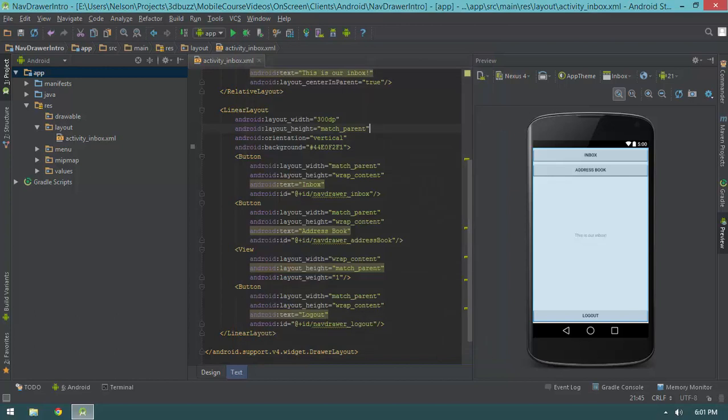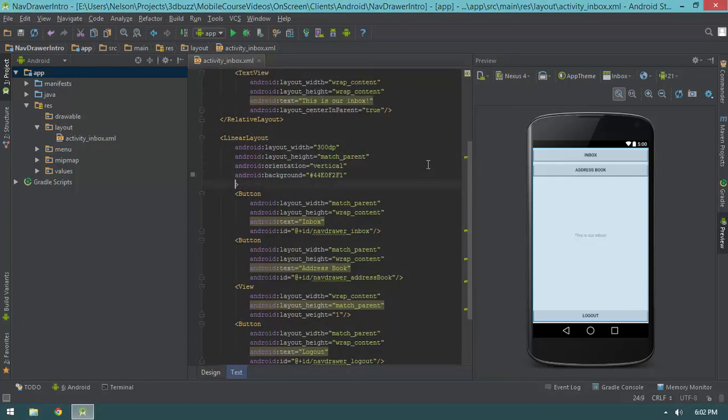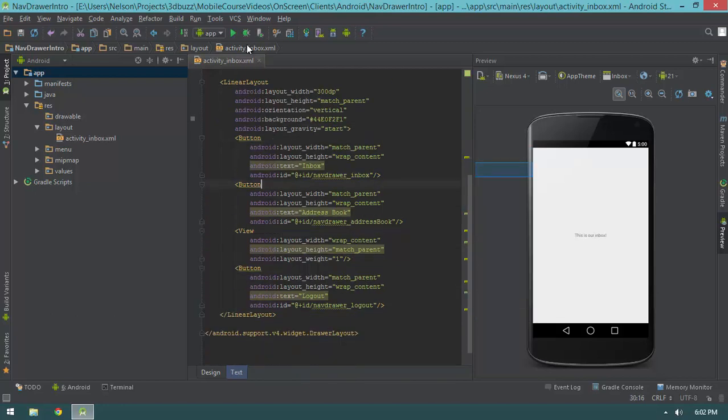That's not even close to what I want. It'll be fine. Okay, so let's go ahead and introduce back my layout gravity equals start, and now it's over here on the right hand side. So you guys were able to visualize the navigation drawer, hopefully.